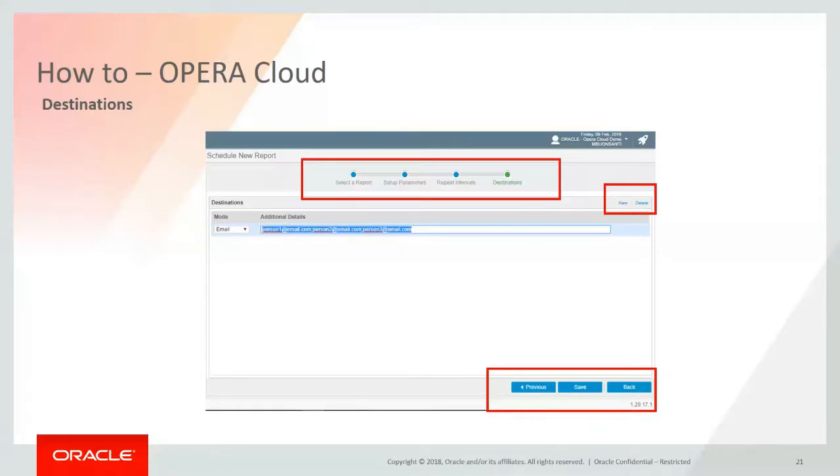Other distribution options, such as SFTP and folder, will be available depending on your environment. If you find they are currently not available, know that they are on the way. They are always on the roadmap. After clicking Save, that will be our last step to create a schedule in Opera Cloud.